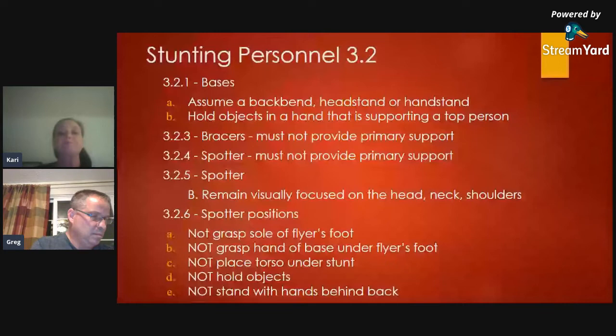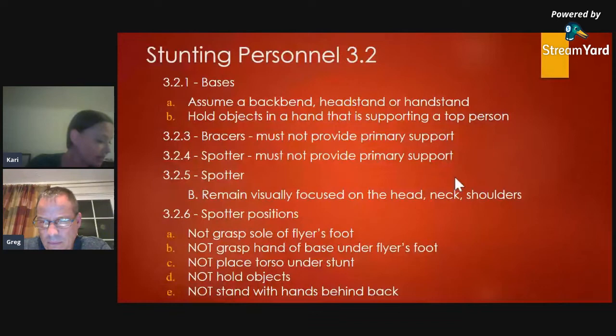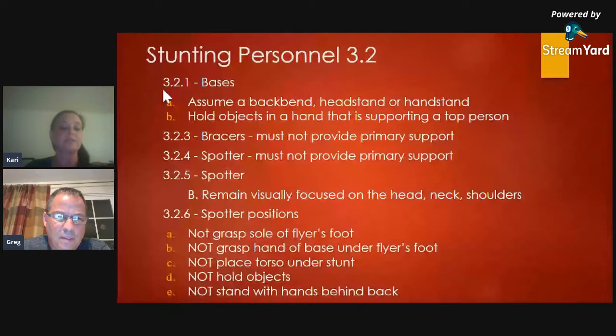All right, I'm going to give it one more second to see if there's any questions. These are all pretty self-explanatory, though. We just put the numbers here for quick reference, but rarely do we have to call these. The only time really is sometimes with the spotter position.